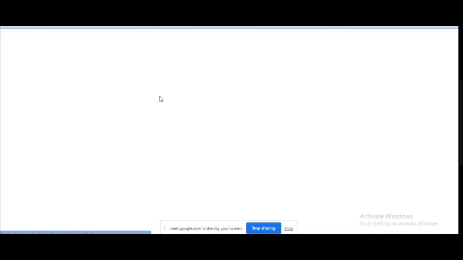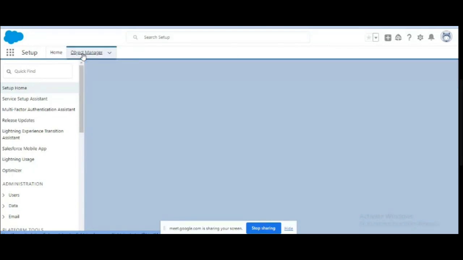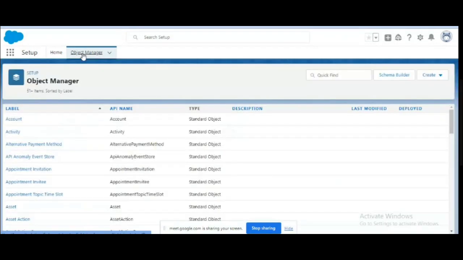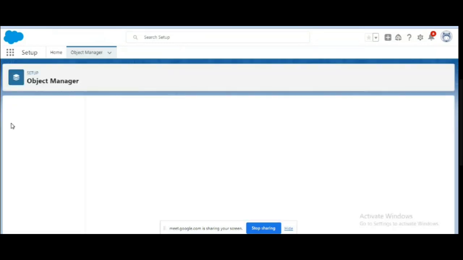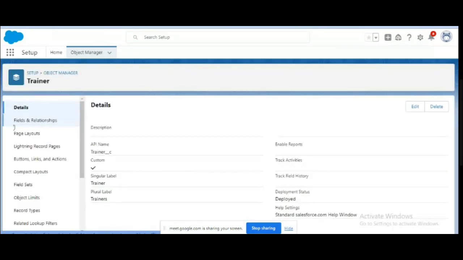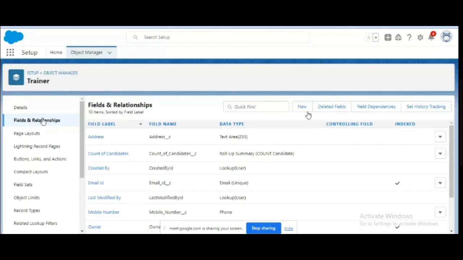So suppose we want to create a field. I'll go to Object Manager, where I will select my object, like Trainer. I want to make a field in this Trainer object, right? So I'll go to Trainer, then Fields and Relationships. Now I'll opt for New.